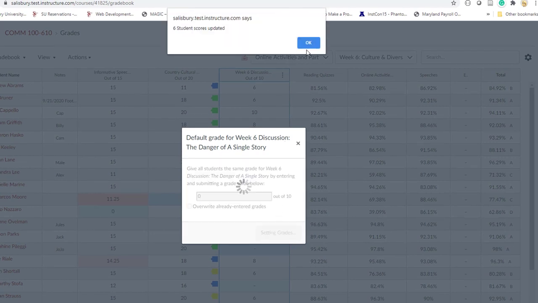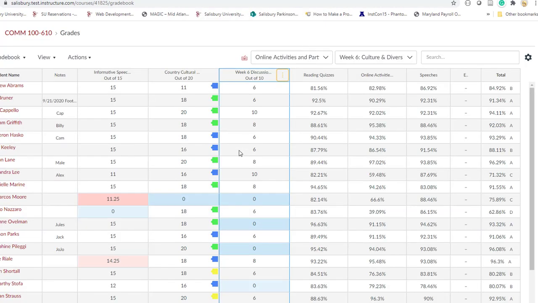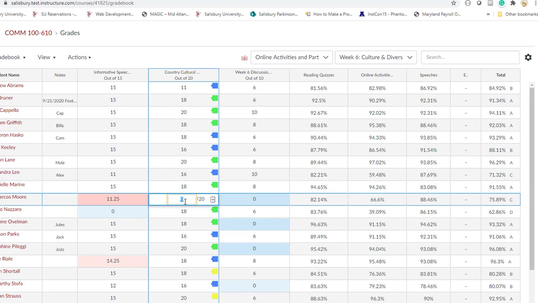You can also exempt a student from an assignment, which will remove that assignment from their final grade calculation. Enter EX as a grade for any assignment in which the student is exempt.